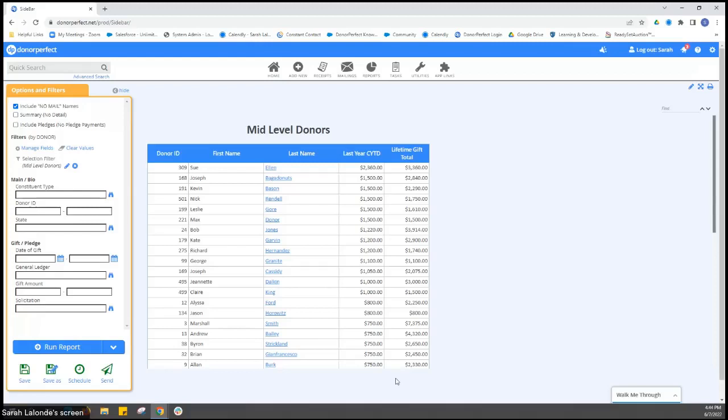So maybe I am working with these people, and I know I'm working with these people. And I would like to have included in my report what they have been giving so far this year, and what my last contact with them was. And with that information, I would like that to be emailed to me once a week so I can keep track of what's going on without having to come to DonorPerfect and run it myself. So I can edit my report by clicking the little pencil that is in the top right corner.